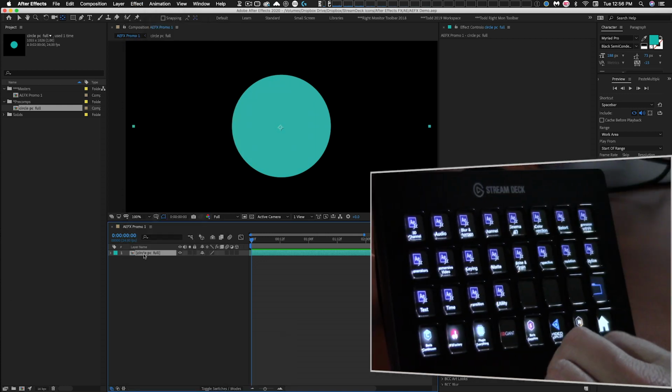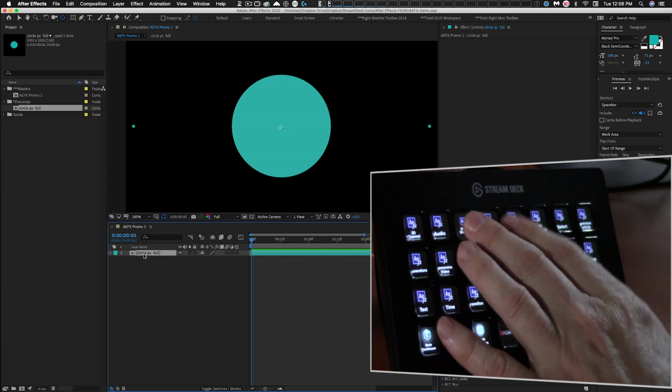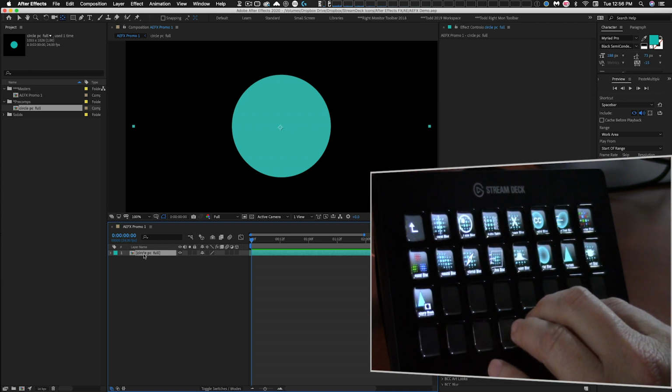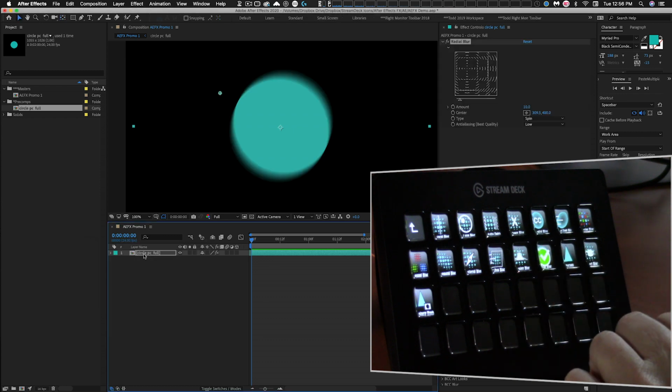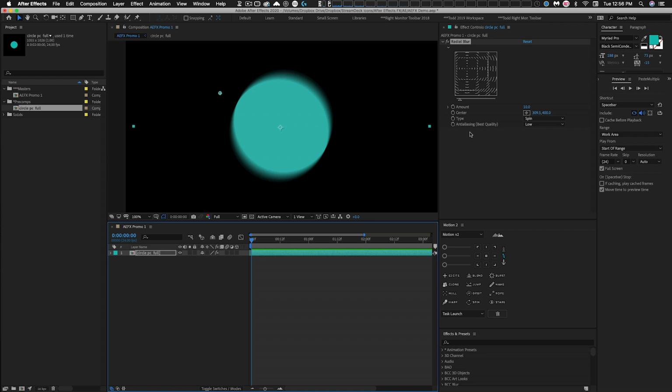Just run over to the Stream Deck here. We're going to blur and sharpen, and we have all of our blurs available to us here. And let's select a radial blur, and it applies it for us. And you see it pops up here in the effect controls. Okay, let's undo that. We'll do the same thing, but we'll do it on the Touch Portal.